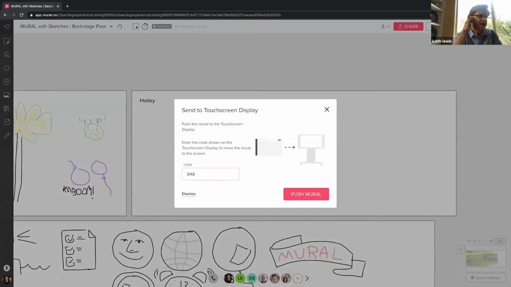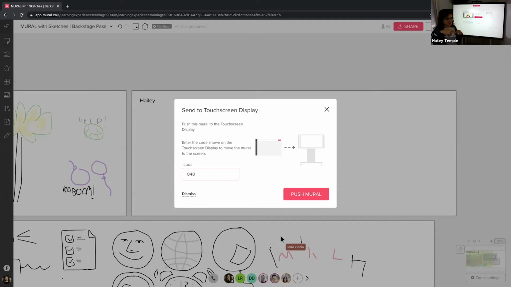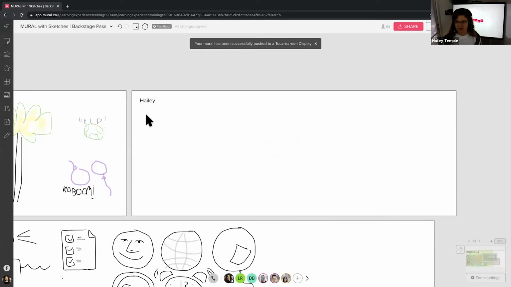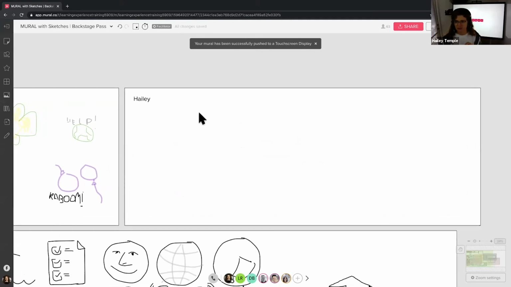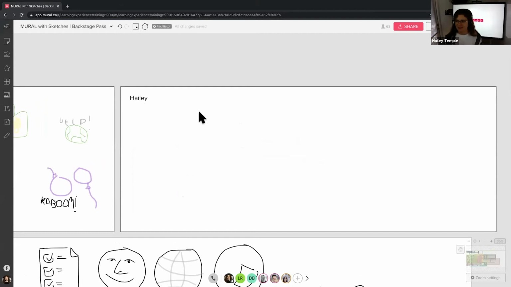Sorry, Haley, where did you find the code? It's on your Mural. Do you have the Mural app downloaded on your phone? Yes. Okay, so it should be there when you first open the app itself. There's a menu button that says, I think, either send to Mural, or I'm on a Surface Hub. This says there's a send to touchscreen display button in the Mural app itself. And yes, Beth, the code is individual to each person. Are you seeing the code?